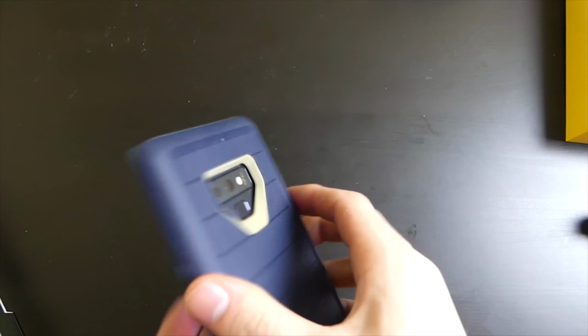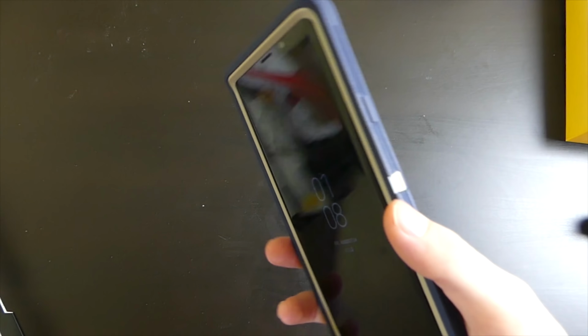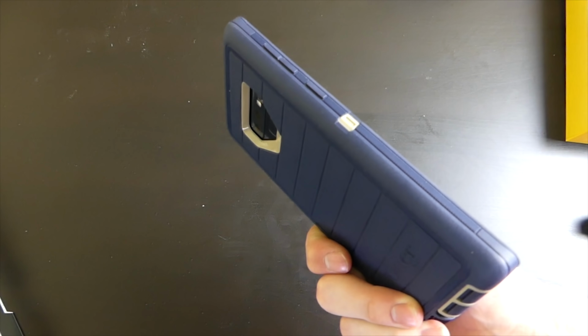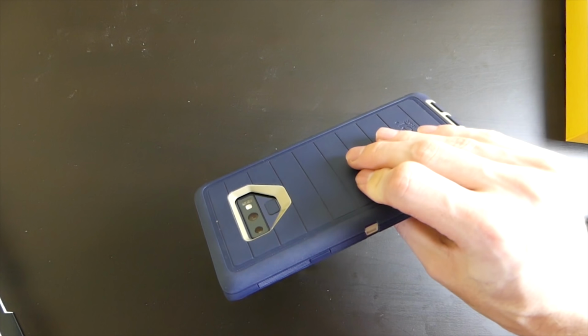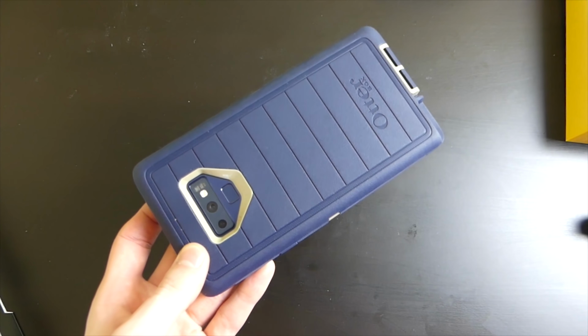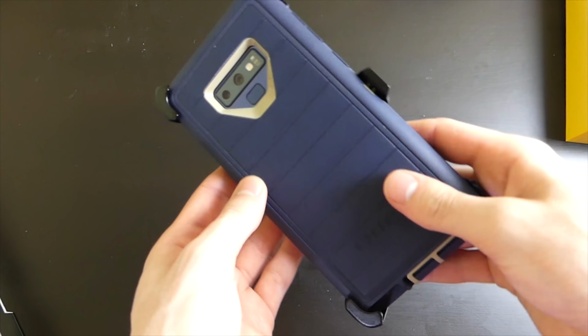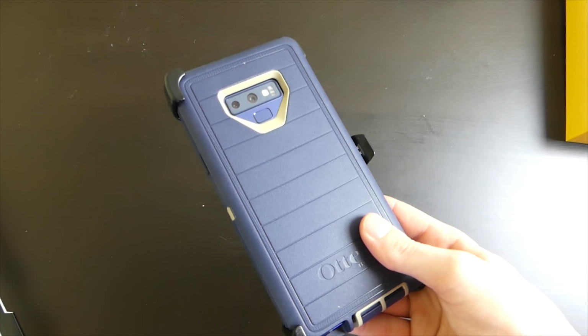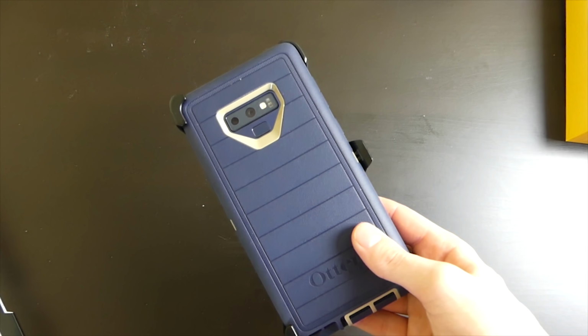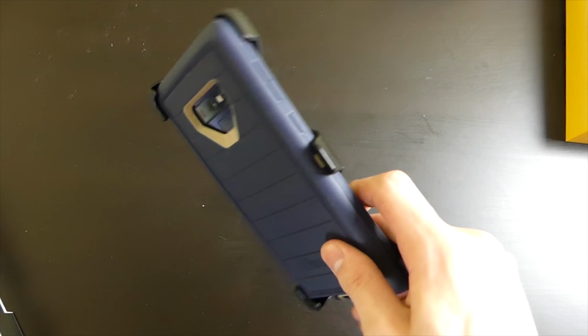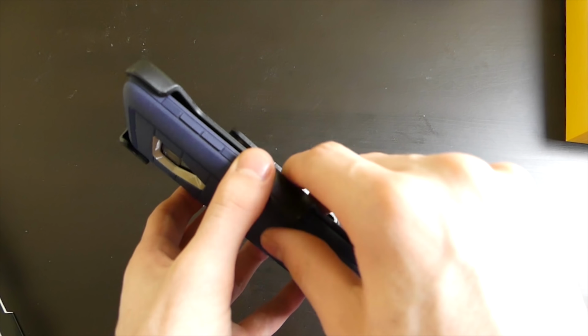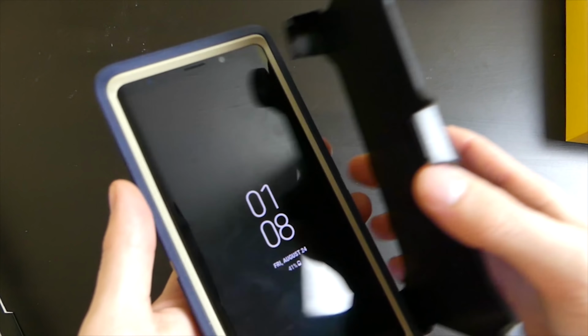You've got a nice slope down there so you can see where it is. Overall feels very nice in the hand. It is a bigger, bulkier case, but that's the Defender line for you. It is a very protective case. Of course, you have your holster here, so you can put it on your belt clip, which is very useful for a phone like this, especially for people with smaller pockets. This phone is going to be a tough one to get into smaller pockets, as it is a 6.4-inch screen.